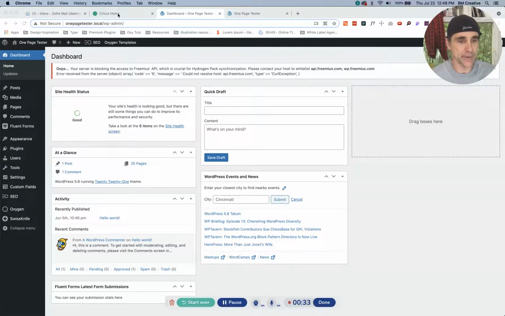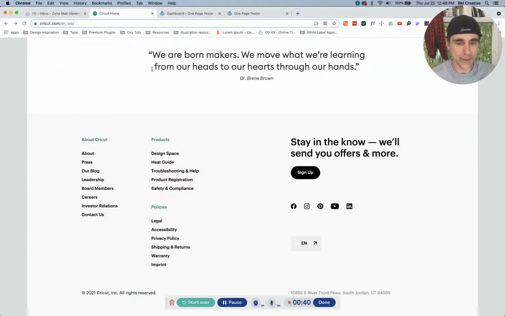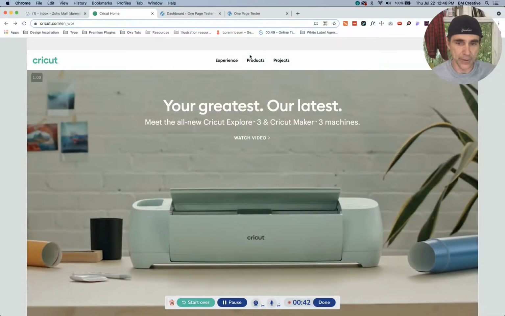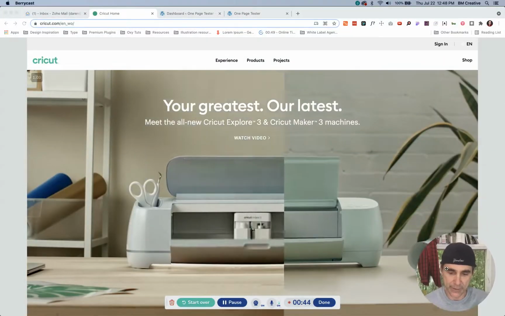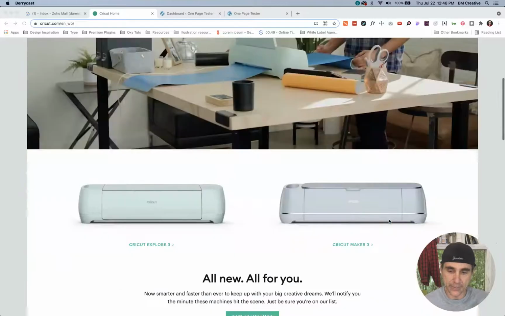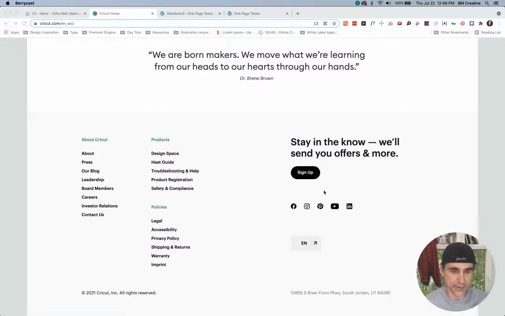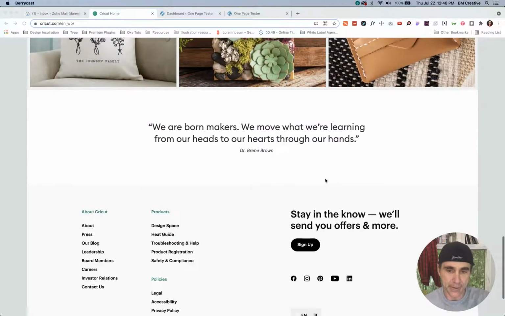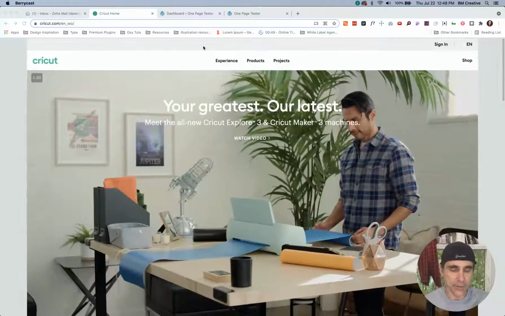So again, this is the page we're building right here. So here it is. This is our header. Let me move this out of the way. And this is the footer down here. The footer is quite large, but that makes no difference. So let's start off with the header.